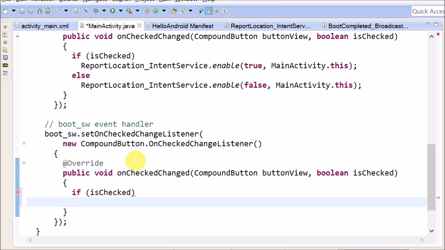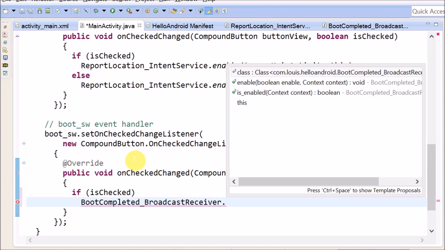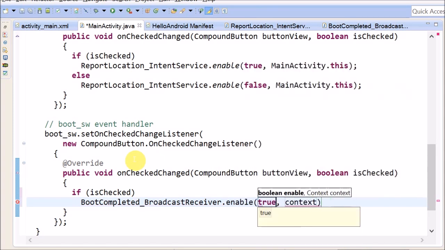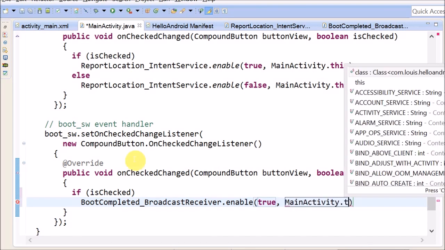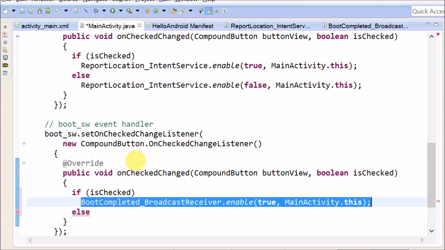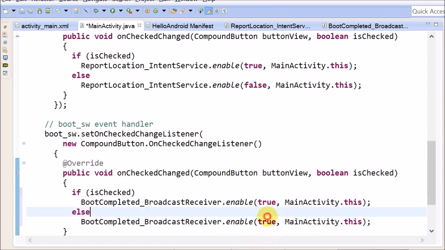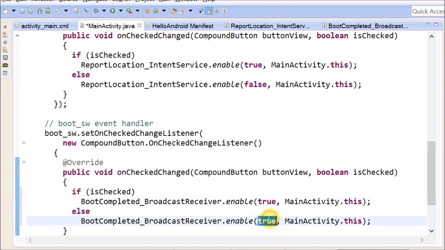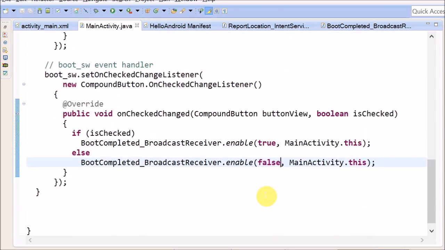Right? If the user checked it, that means the user wants to enable it. So boot completed receiver, boot completed, enable, true. And the context is main activity. Else copy the stuff, but enable false.